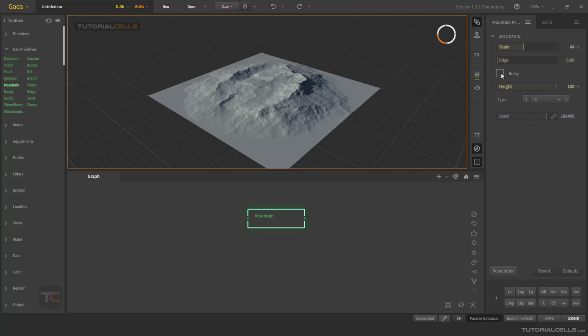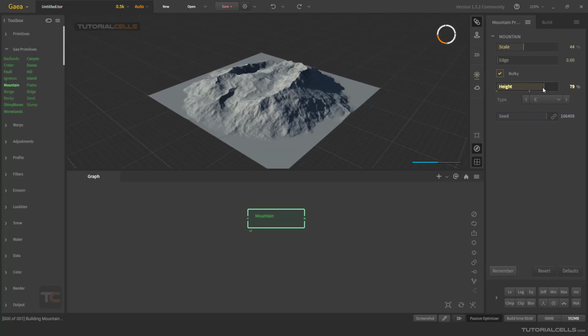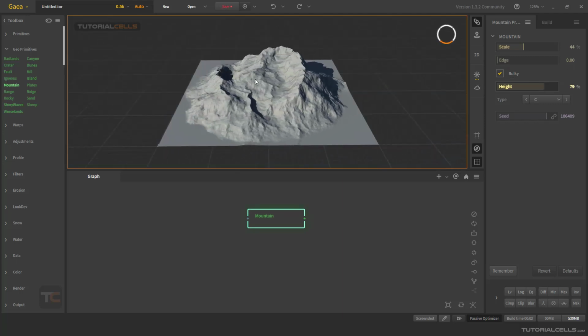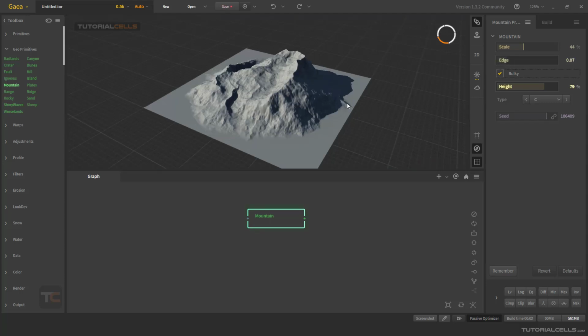If you want to make it more bulky, you can activate the bulk. You can change the height if you want to make it taller. And here, as you can see, we reached the edge. You can blur the edge to make sure that we don't reach the edge here. As you can see, the edge.